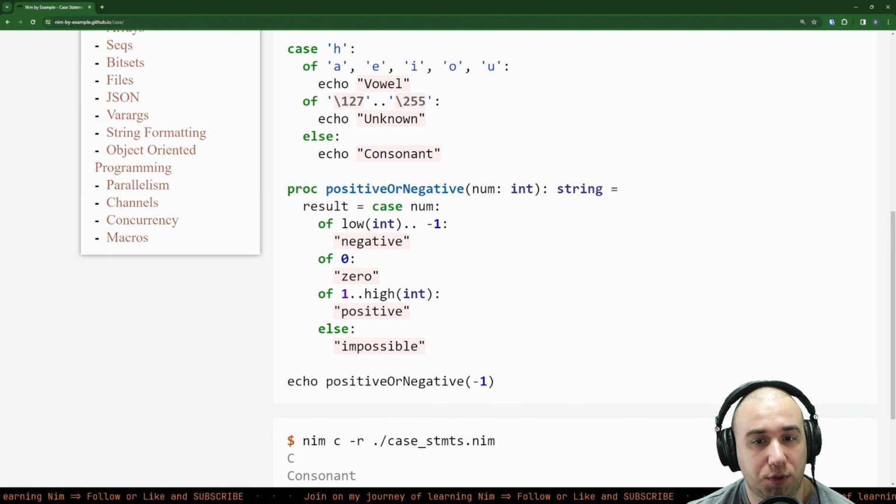And then we have some procedure. Oh, so look at that. So we have result, case of that number.